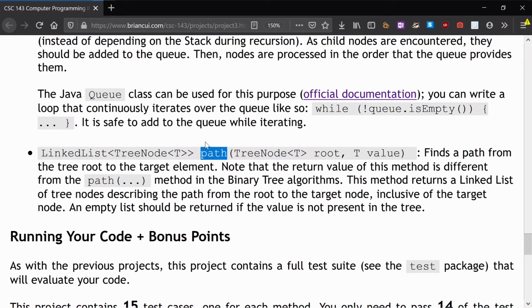Then finally, for the trees that have any number of children, I'd like you to write another path function that's going to go figure out the path of nodes that leads from the root to the value we're looking for. Again, the path method is probably going to take you the longest among all the methods that I'm asking you to implement, so I suggest you leave it for the very end.